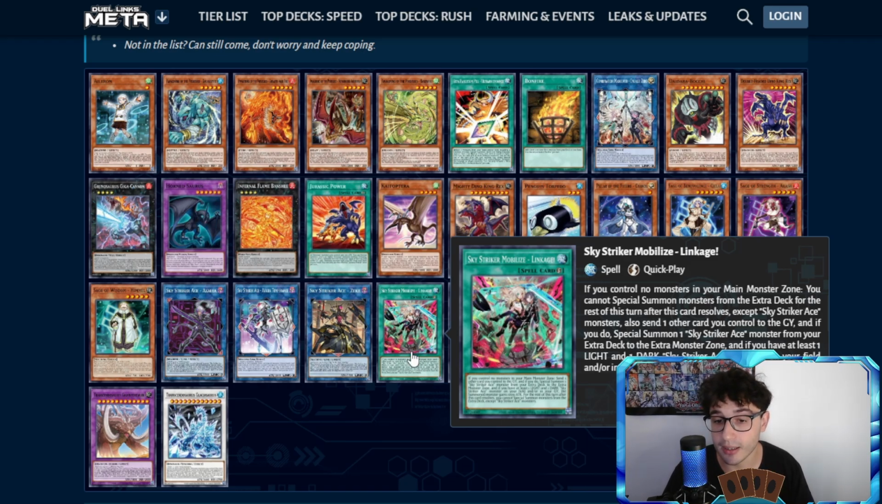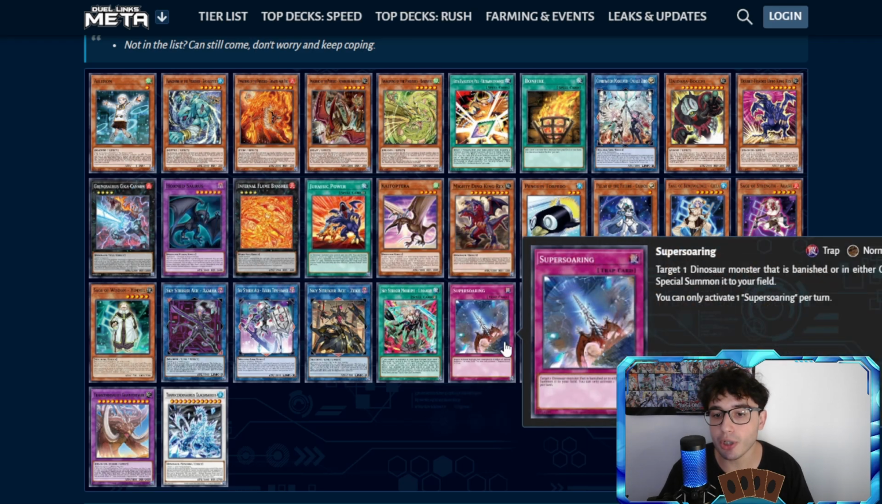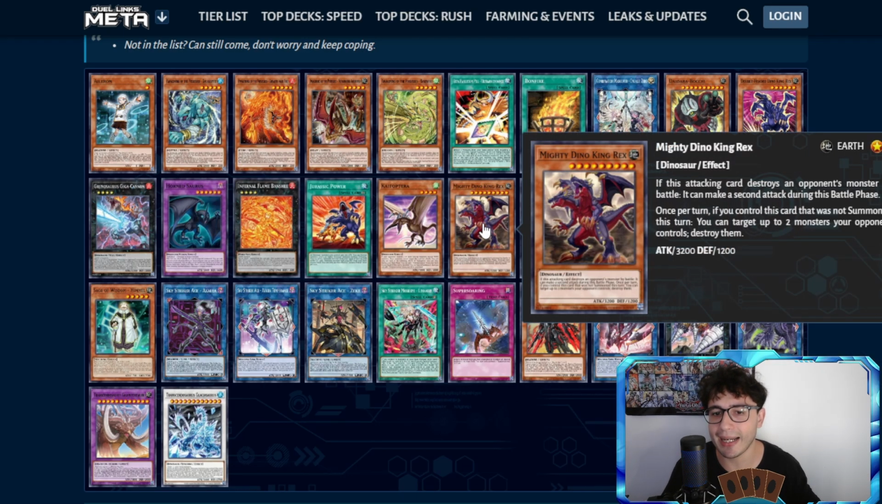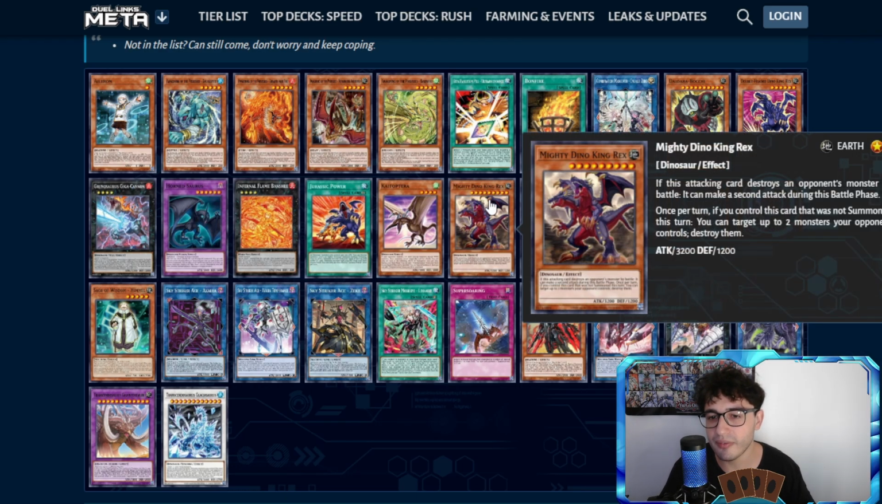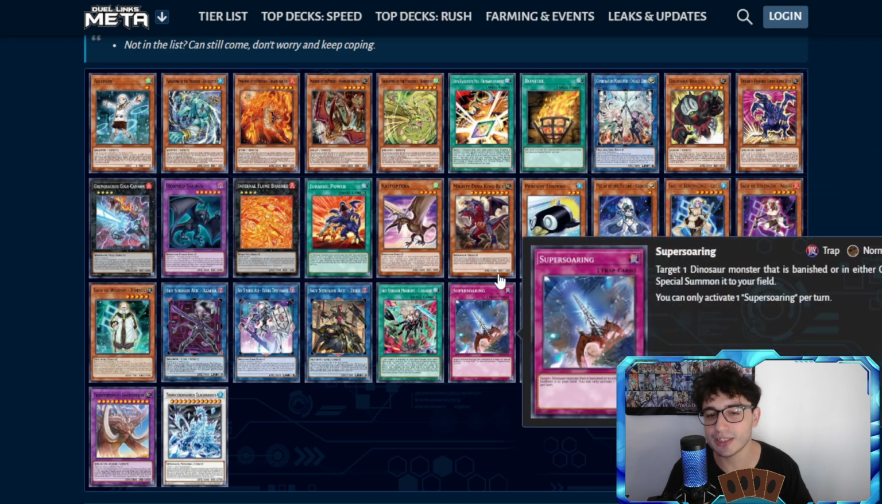So that's the thing. Basically guys, I already told you how to play against linkage, but it's a very cool card. Super Soaring. Target one dinosaur monster that is banished or in the graveyard, special summon it to your field. Dude, that is lovely, and it perfectly synergizes with the mighty Dino King Rex. So you have this, and you find a way to have this in the grave, maybe by fusion summoning or else, and then at the End Phase of your opponent's turn, Super Soaring, get this guy out, it's your turn, pop 2.